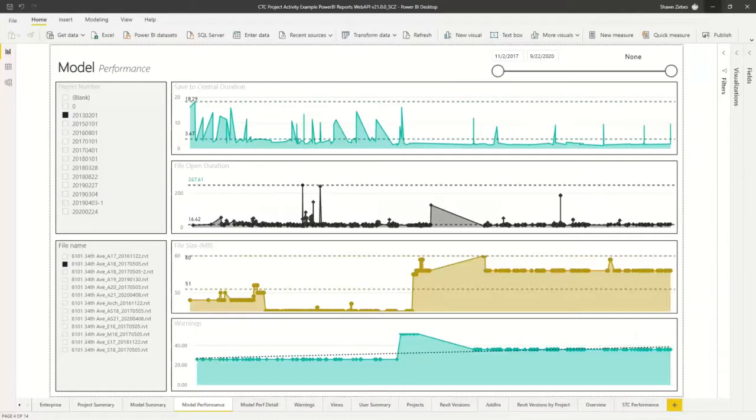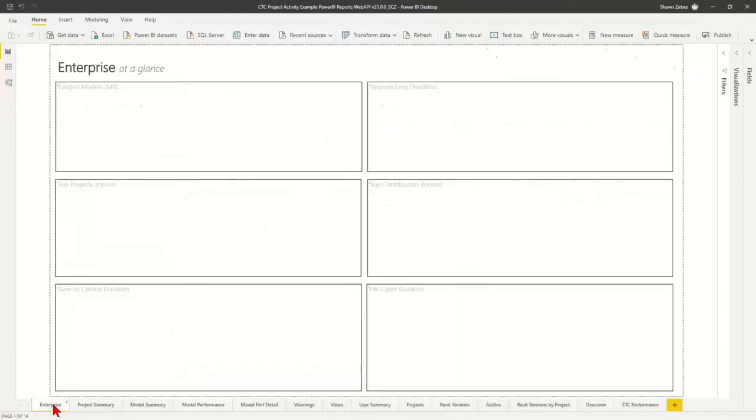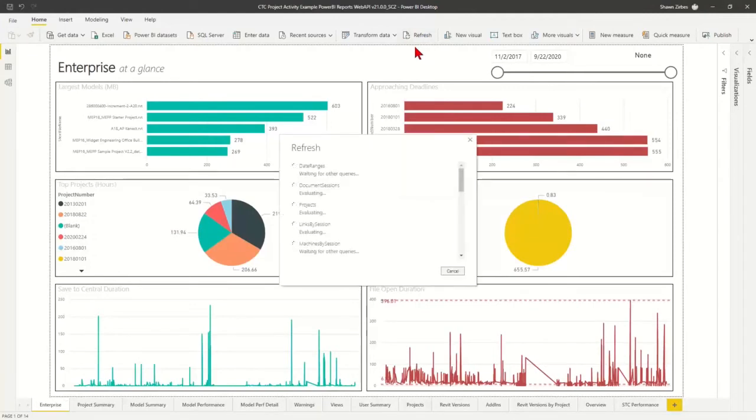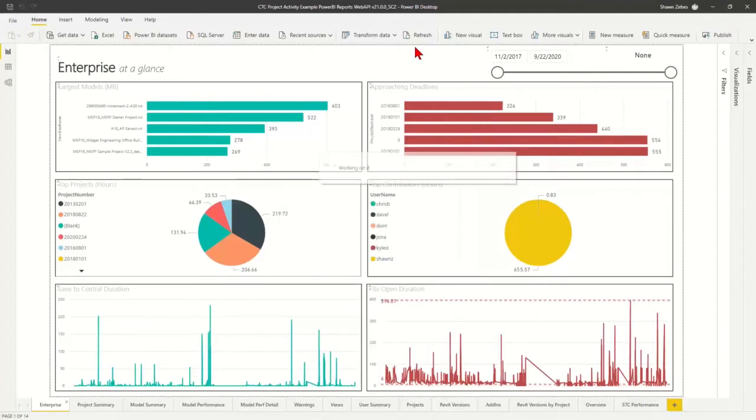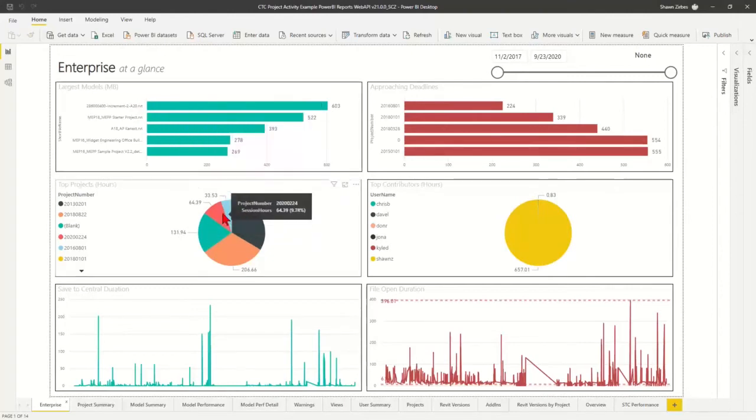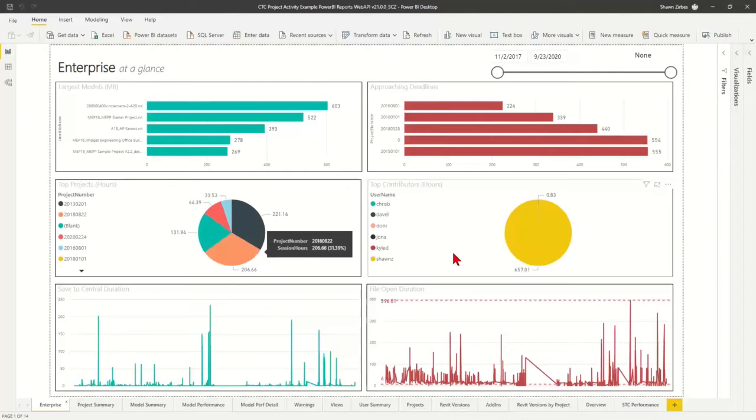What usually is more interesting is if we take a look at a report that gives us some information about our model. In fact, let me refresh this to get the absolute latest and greatest pieces of data into this report. When I run this refresh, it's going to look out and grab all of the upcoming information. Some of the things that I really like are the largest models I've been working in, in this case largest models in megabytes, or the top projects, the top 10 or however many projects by how much time has been spent in Revit models in those projects, and maybe even the top users who have been contributing to those models.